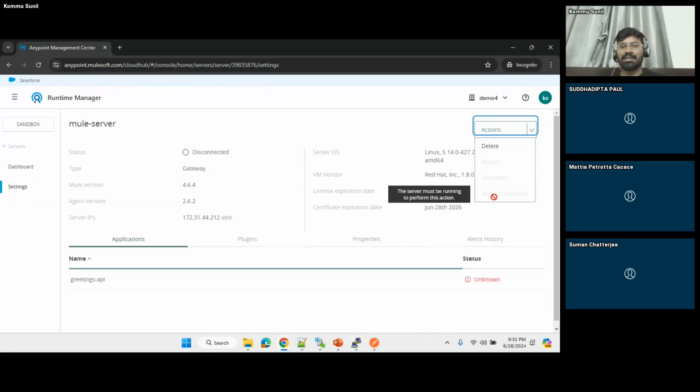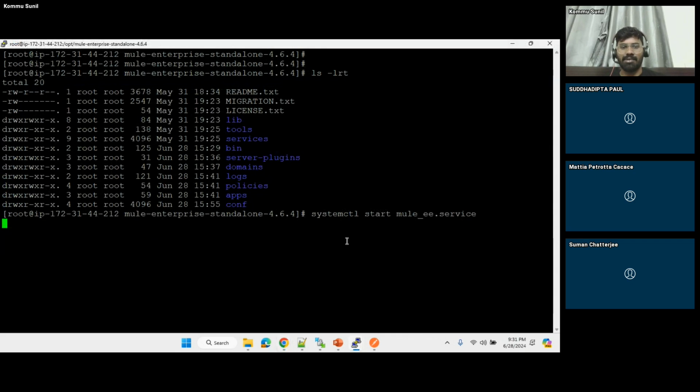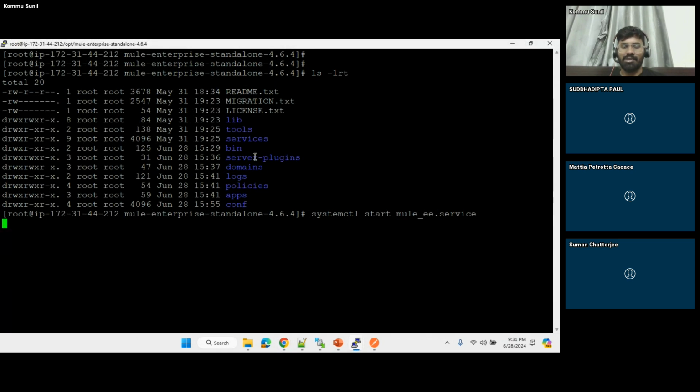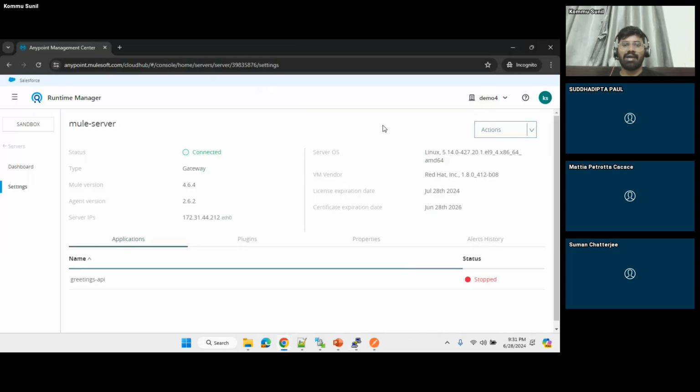But yeah, it's just a simple step. You click on renew certificate. Let's do it. Let's see. It will automatically create a new certificate and put it at the necessary path on your server, so that you have seamless connectivity.